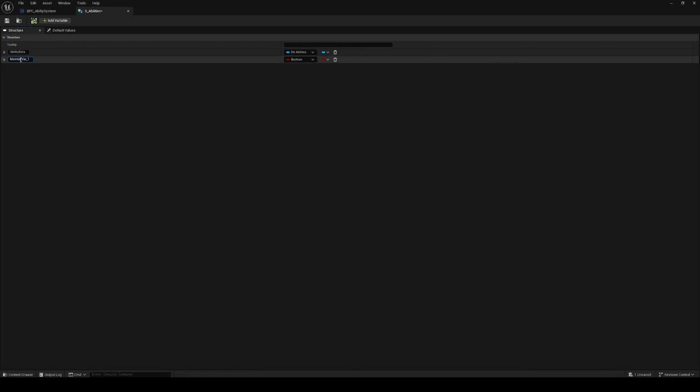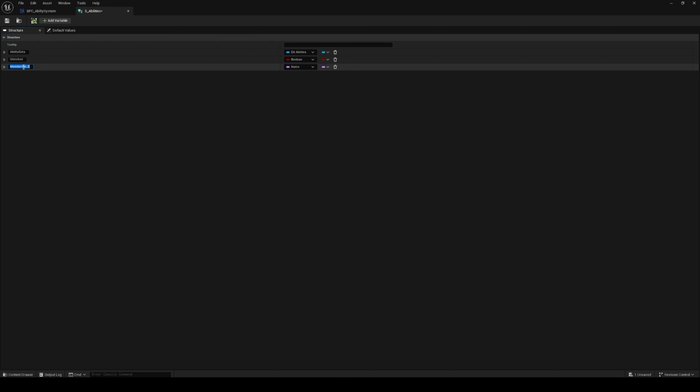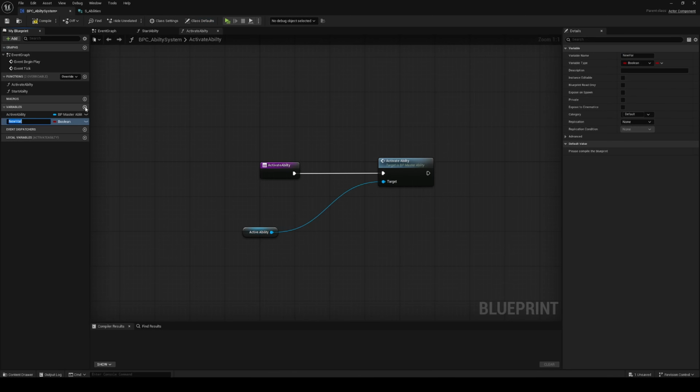Then a boolean, unlocked, to check if the skill has been unlocked or not. And the third one is gonna be text, the name for ID, to just see if we've got the right skill to unlock. Okay. So once we do it, we save and we can create a variable here.